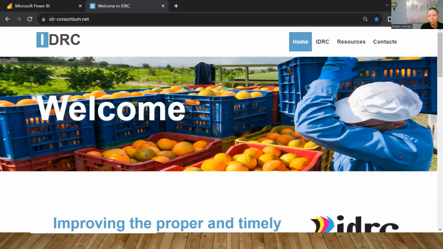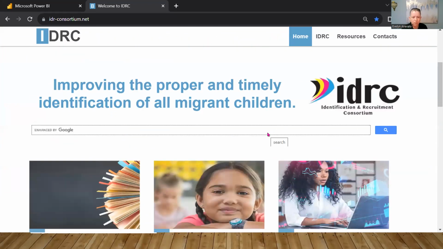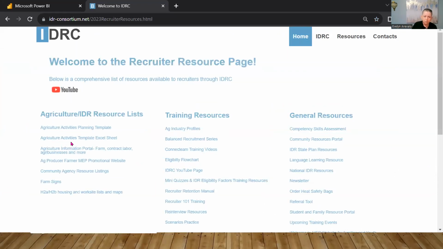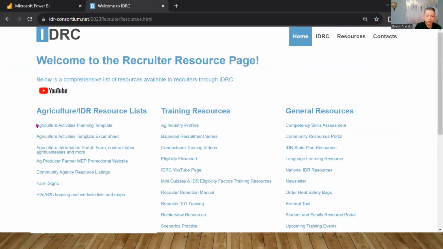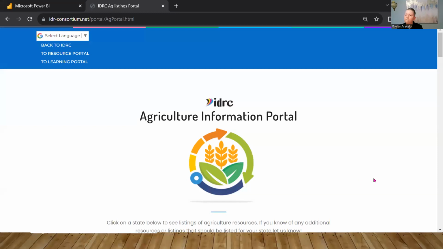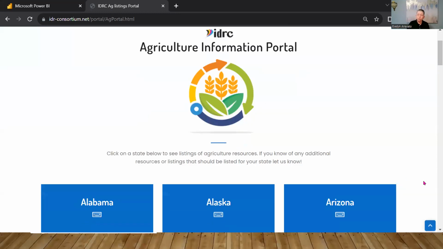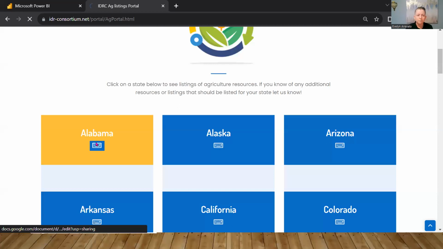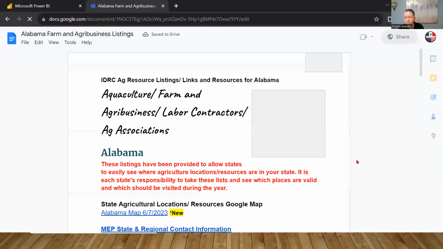Okay. So once you go to the IDRC website, you scroll down. Then you're going to click on the recruiter's resource. Once you're on the recruiter's resource, you're going to click on the third option, which is the agriculture information portal. From there, it's going to give you the option to choose your state. So just choose whatever state you want, Melissa. Let's click on Alabama.